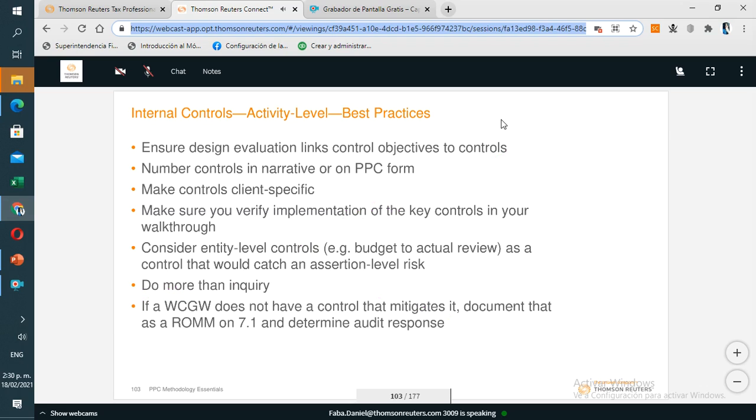The other thing is making sure the controls are client specific. Again, with the boilerplate forms, you may have a tendency to use some of the generic languaging, so really customize it to your client, making sure that we're verifying implementation for all of those key controls, and understanding what can go wrong. You're carrying forward all those risks. Sean's going to cover this in the next section, that 7.1 form, those risk assessments, to then design our audit response accordingly.